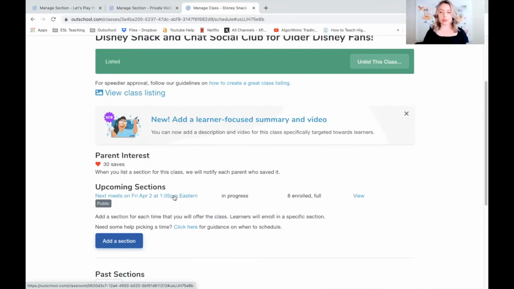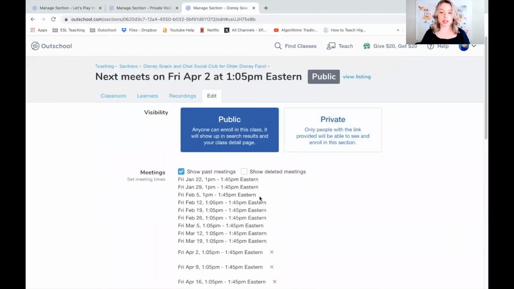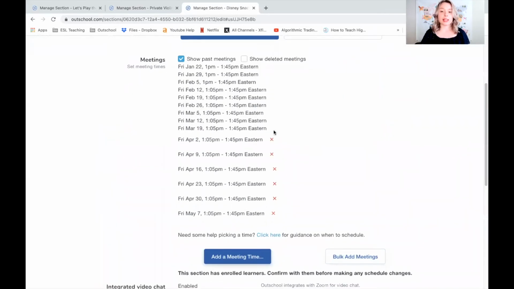If you need to cancel an ongoing class, and I actually find that these are the easiest to kind of slide around in your schedule, you can do the same thing we did before, which is go into the class, click on the section that you need to cancel, go to edit, go all the way down, and then you can just X out the date that you need to cancel. So if you only need to cancel 1 class or 2 classes, then click that red X.